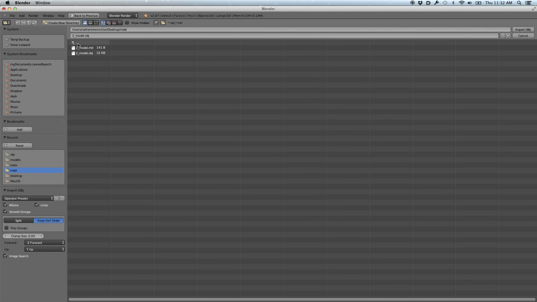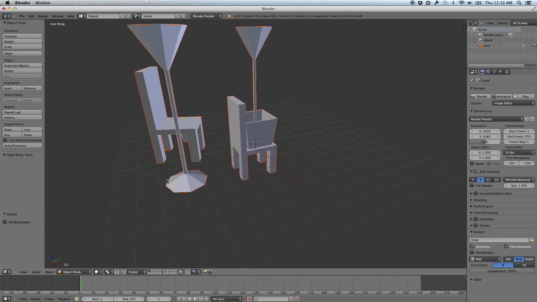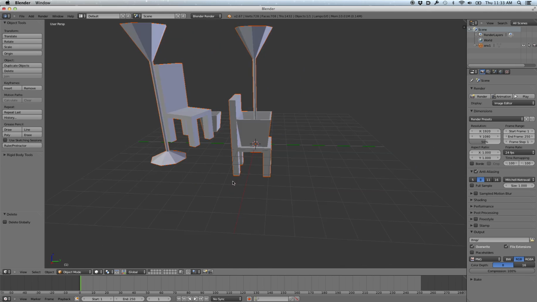Honestly, if you wanted each object to be split, you can use the split object key. The only reason I could think to do that would be to apply different styles to each object if you wanted to differentiate them. But in this simple case, I'm just going to keep the vert order. It makes no difference. I want to import that guy. Import OBJ. All right, what's going on?